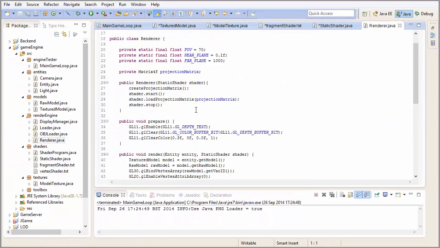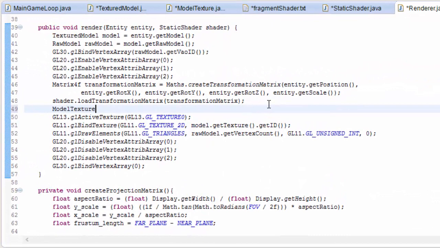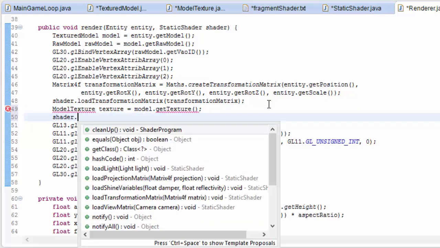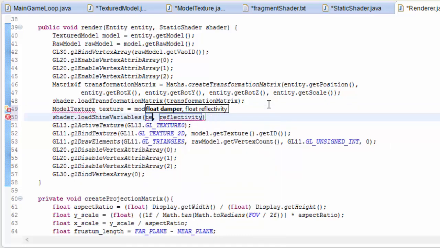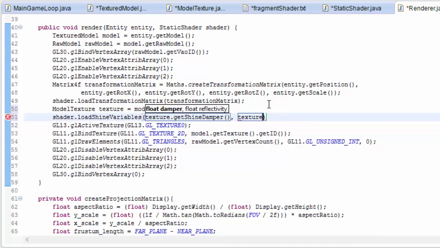Then in the renderer class, before we render something, we need to load up those values every time we render an entity. We need to get the texture and get those two shine variables and load them up to the shader. So let's do that here. We're going to call shader.loadShineVariables and put in the two shine variables from the texture.